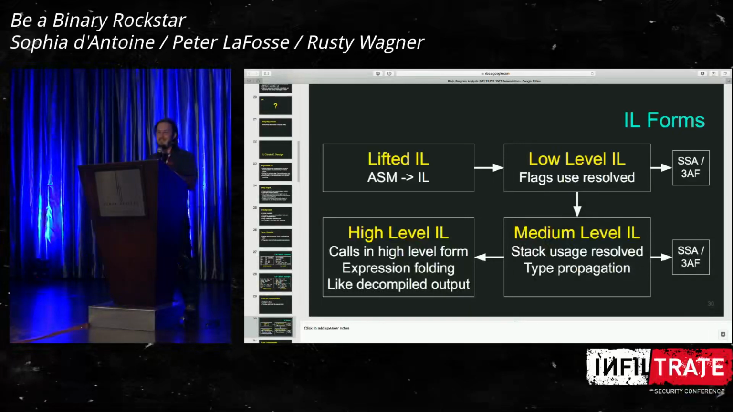And then we would translate that into high-level IL, and this would be very close to a decompiled output. So the medium-level IL is not actually out today, but it's coming very, very soon, probably in the next couple weeks. And high-level IL is a future goal.